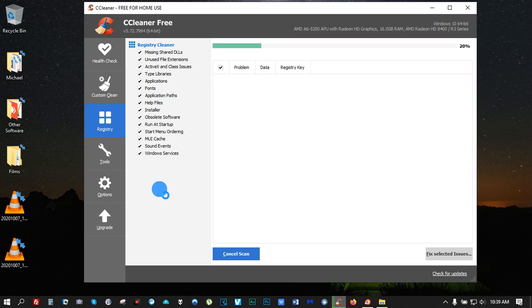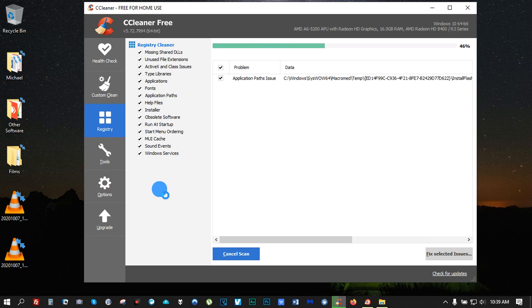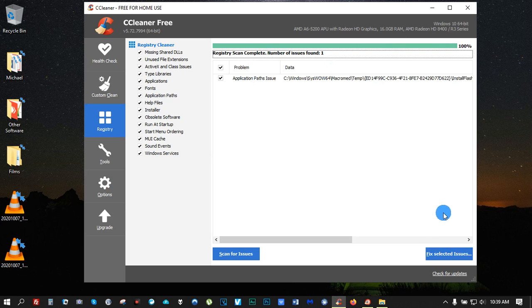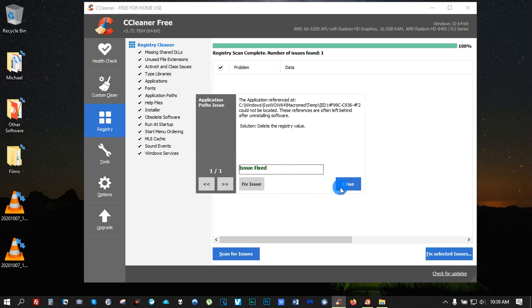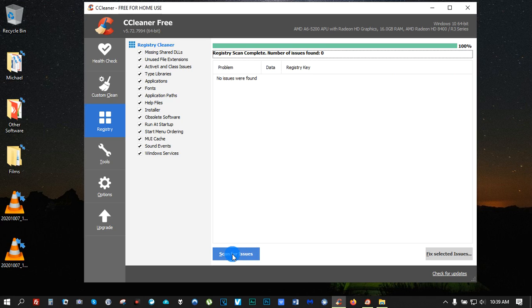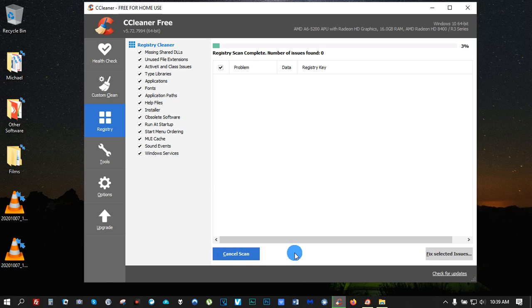Now, if you want to keep passwords and all that kind of stuff, see if one is here. So fix selected. You might need to do this several times, at least 2 or 3 times, because even if there's, let's say, 100 different items found, and you fix all of them and scan again, there might still be a few that come up. So you have to keep scanning until there's no items found.